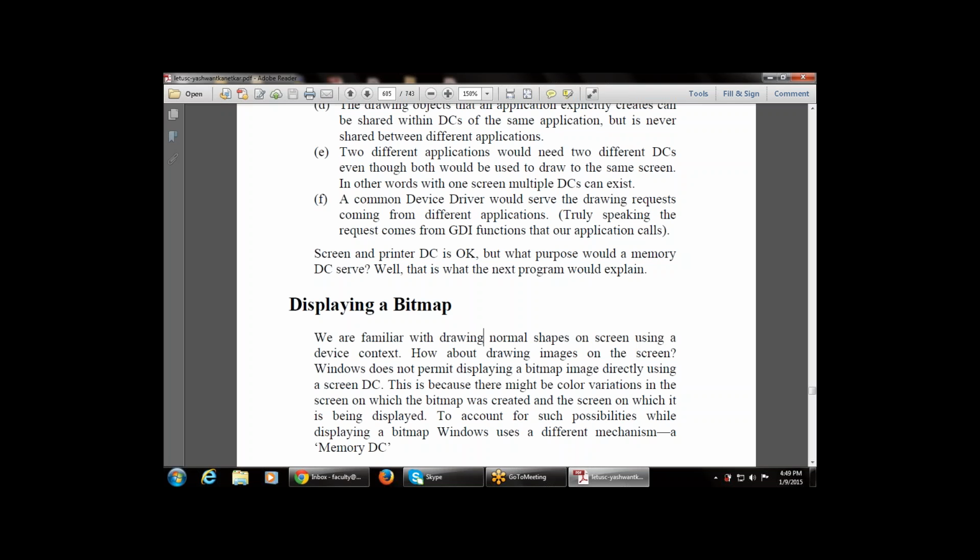Windows does not permit displaying a bitmap image directly using a screen DC. That is, we cannot display the image simply using a screen DC, that is, a screen device context. This is because there might be color variations in the screen. That is, there may be different color combinations and variations between the screen on which the bitmap was created and the screen on which it is being displayed.